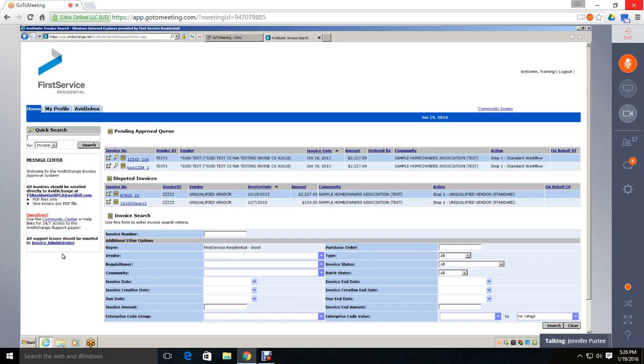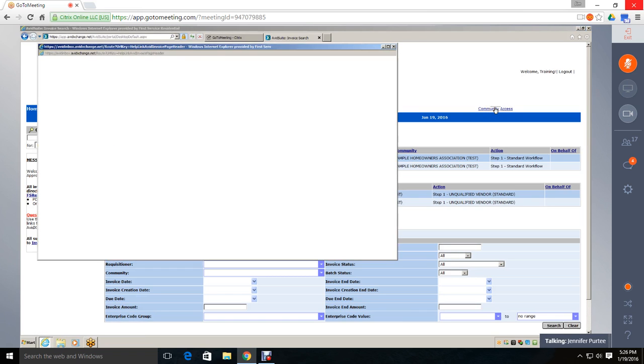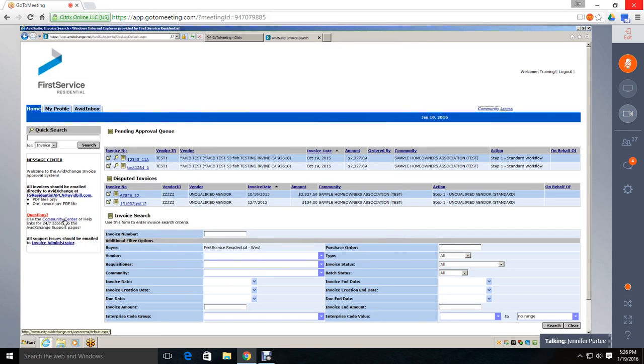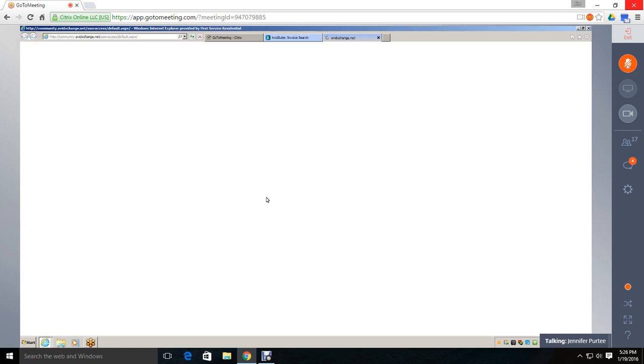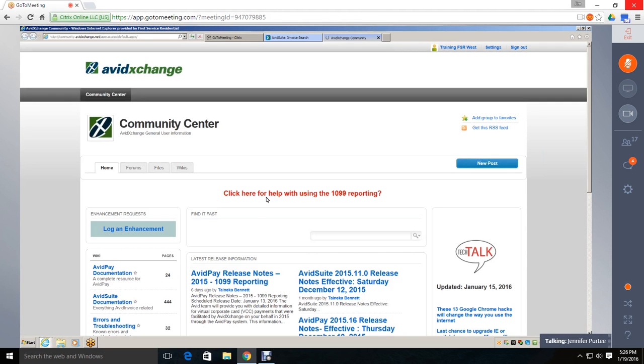And then something else that's also available within Avid itself is this community center link. So this is the same link as this community access here. What these links are, it's a link to a separate little site. Oops, where's that one? Generally it works, I promise. Here we go. So the community center, and this is just a site where it has additional videos, wiki articles, blogs, different stuff about the system itself.